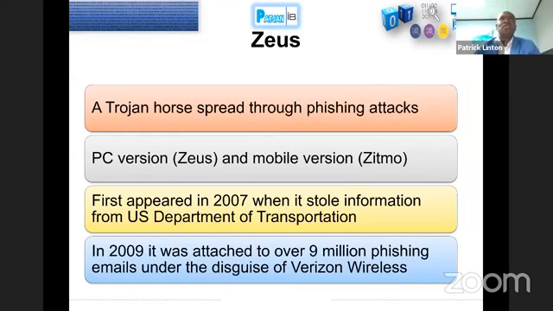In the smartphone, Zeus is referred to as Zitmo, but for the PC, and I'm talking about Windows now, it's called Zeus. Started about 2007. By the time it reached 2010, it was wreaking havoc, and it was rivaled by another one called SpyEye. SpyEye is a similar sort of Trojan, a mighty malware.